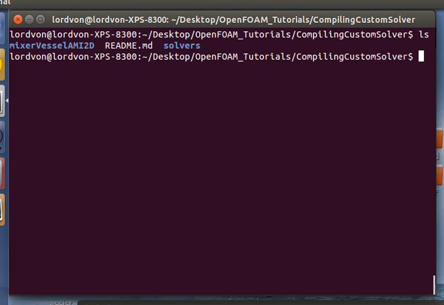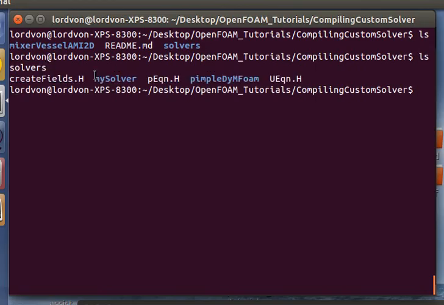So first we'll start with explaining what the files are. This first folder here is our example case that we'll be running. It just comes from the standard OpenFOAM tutorials folder. And in this folder we have our solvers. This is our new custom solver, and this is the original OpenFOAM solver that's part of the standard library.